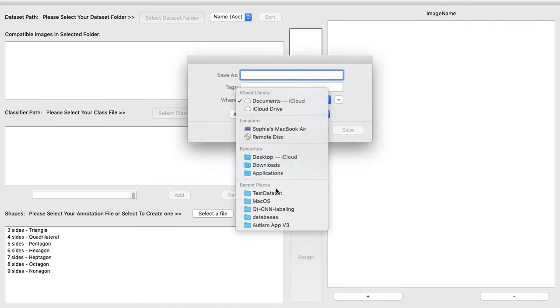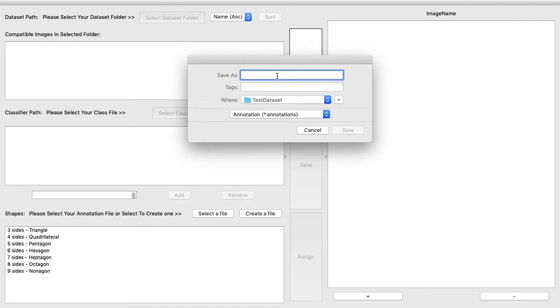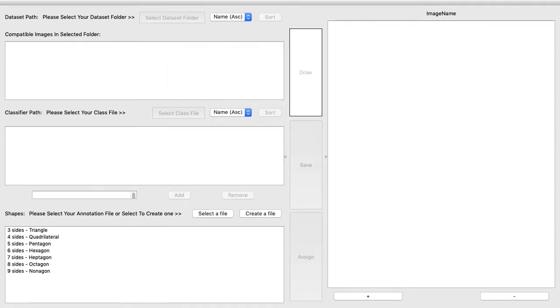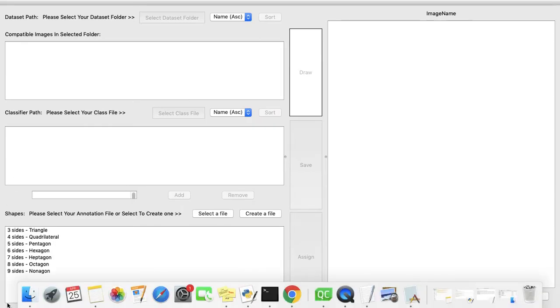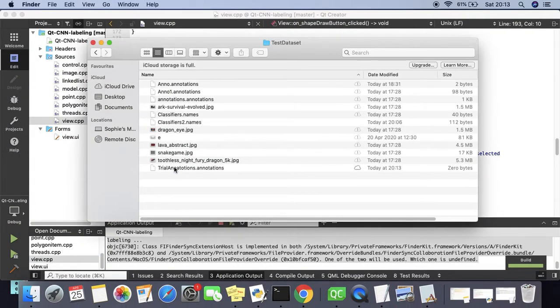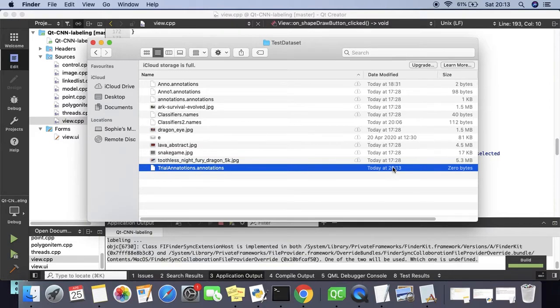Save it to a location, so I'll save it to our test data set and give it a name. So I'm going to just call it trial annotations or something similar like that. We hit save, and then we should find that it reappears here in our Finder. So that's a newly created annotations file right there.